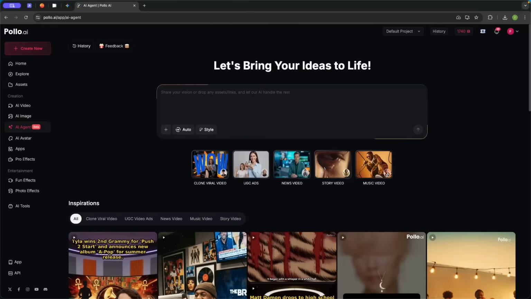Pollo just released a new agent mode. And I gotta say, it's pretty scary. How it works, it's pretty simple. You need to go to the agent mode and you have different options.